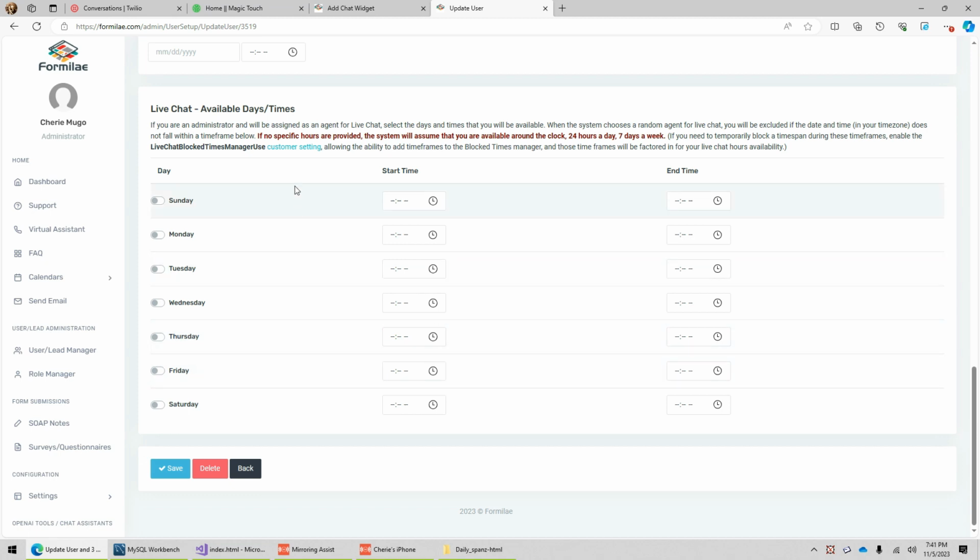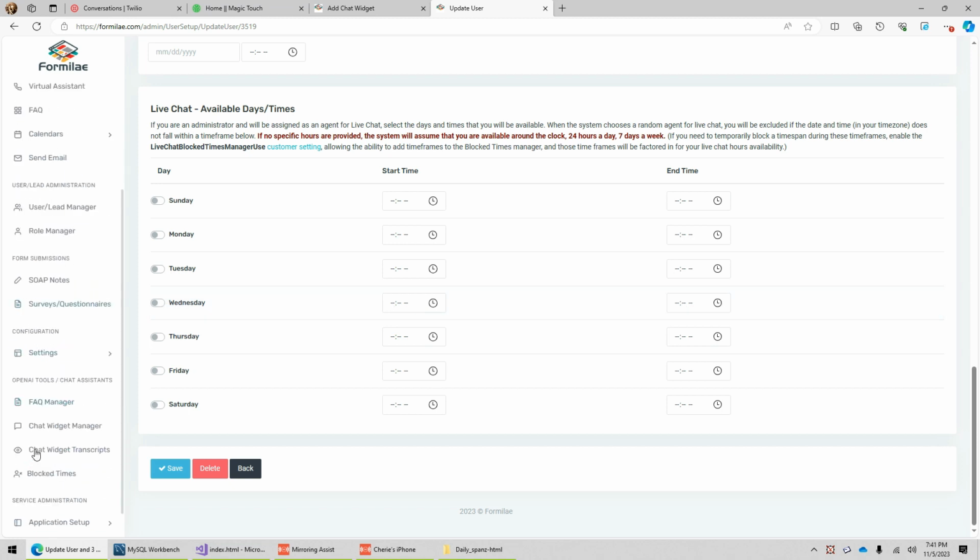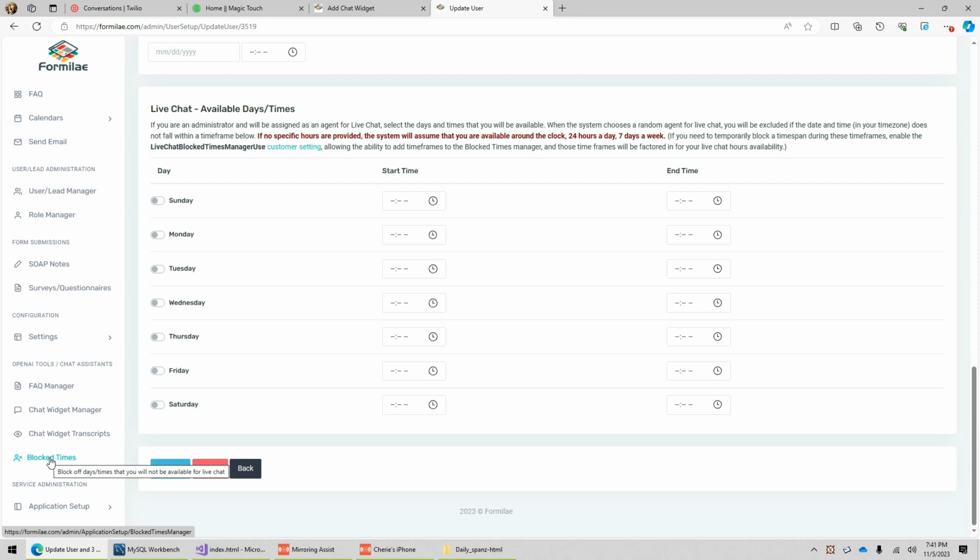And also there's a customer setting. If you visit the customer setting page, by default it's turned off. But if you turn it on, you can manage times where you're blocking things off. So if you're on vacation Wednesday, but you normally do chat with people on Wednesdays, you can temporarily add block times here. Originally this was set up for if you have a booking calendar, where you can block off time so people won't be able to book appointments with you. So if you turn this customer setting on, the same time frames will be used for live chat as well.